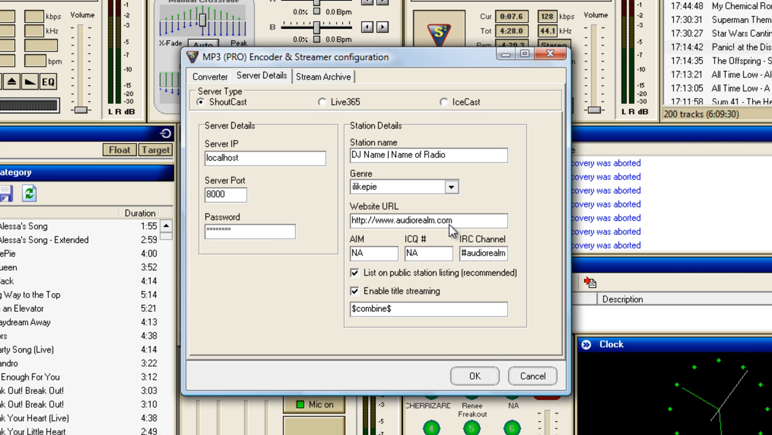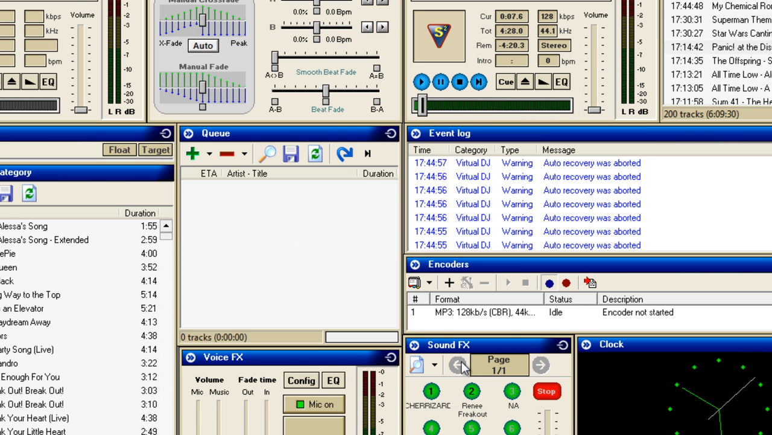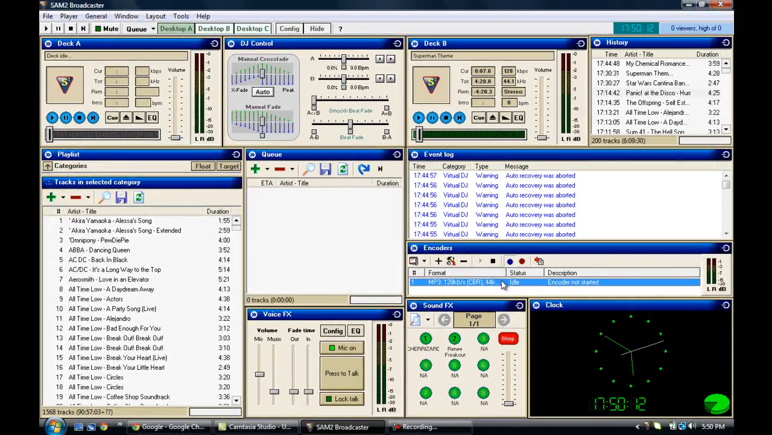After you've put in everything there, you can click OK, and it creates the encoder here. When you want to connect to the radio, you simply click play and it will connect. It obviously isn't going to let me connect now, as I don't have proper details put in, but that is how you connect to the radio.